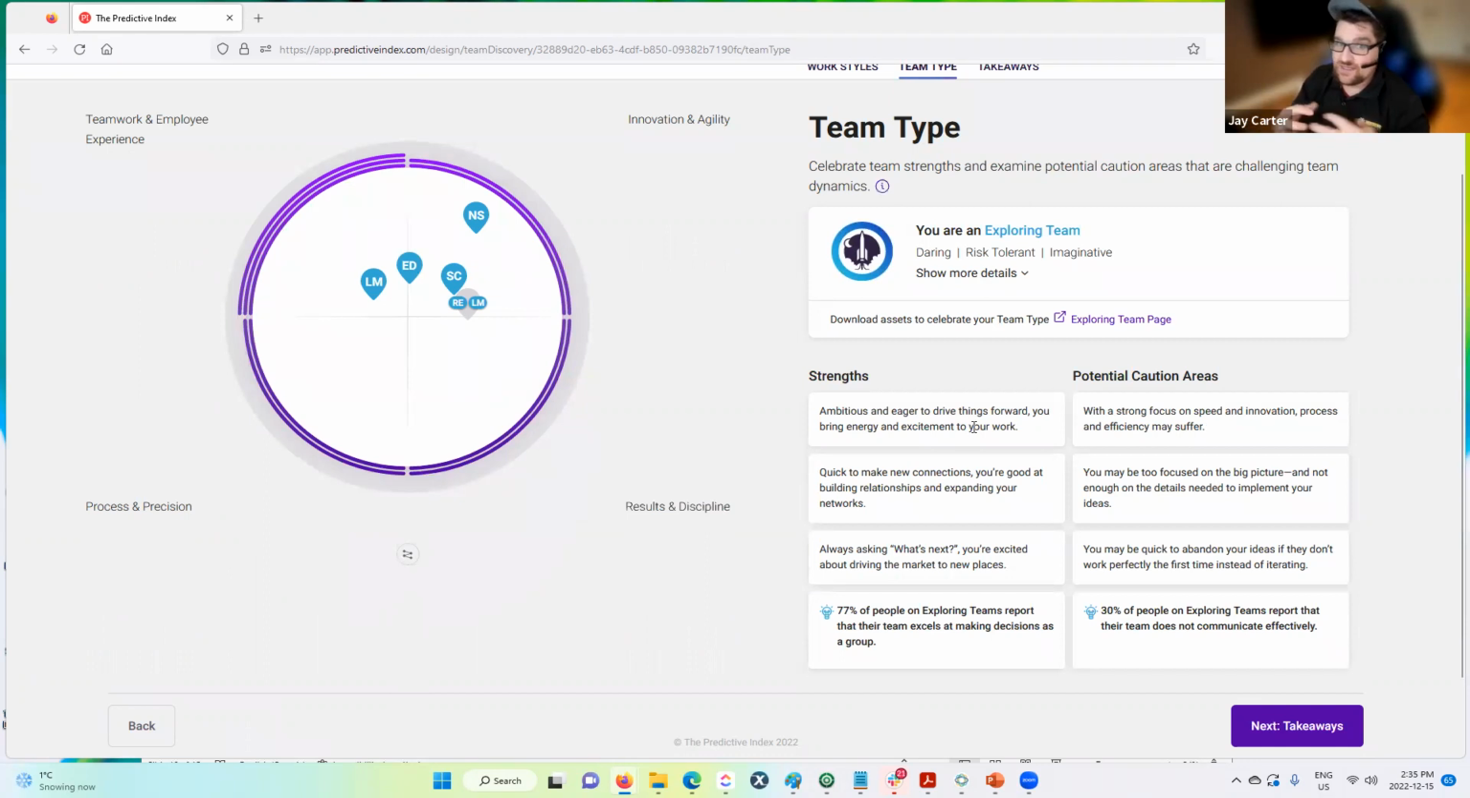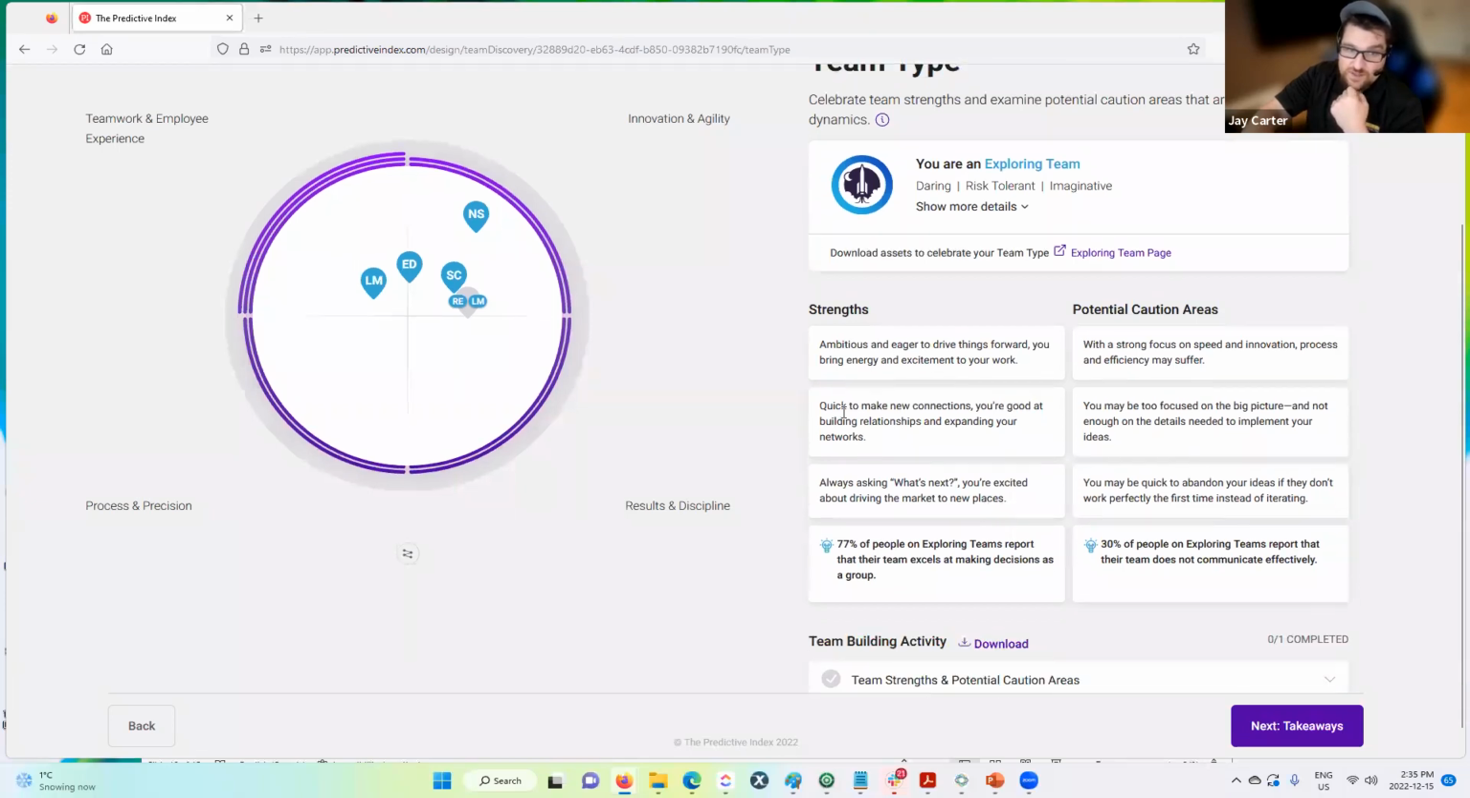Now it's also going to give us, based on the people we have on that team, our strengths, and it's going to tell us what to be cautioned about. So: ambitious, eager, drives things forward. You bring energy and excitement to your work, quick to make new connections. You're good at building relationships and expanding your networks, always asking what's next. You're excited about driving the market to new places. With a strong focus on speed and innovation, process efficiency may suffer.